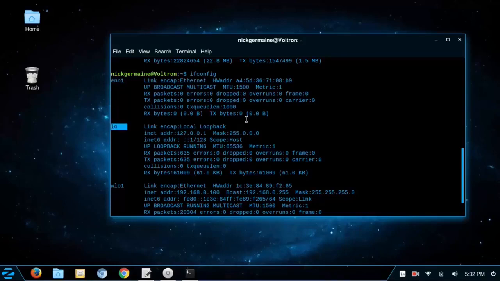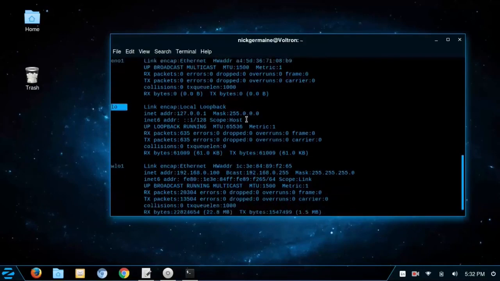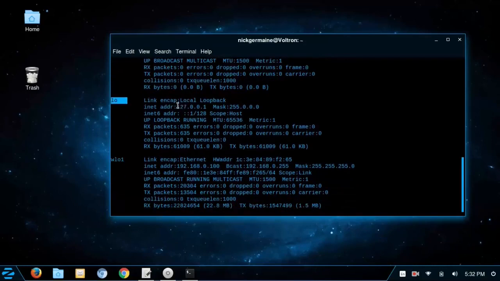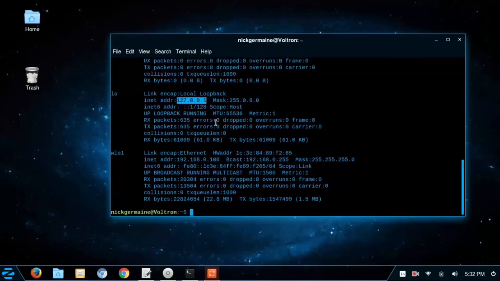This is our local loopback. This is a virtual interface that has our localhost address here, and it basically controls that. Then down here we have our wireless Ethernet, which we can see is working as I've got received bytes. RX basically means what you've received, TX basically means what you've transferred out. So that's how to read that.